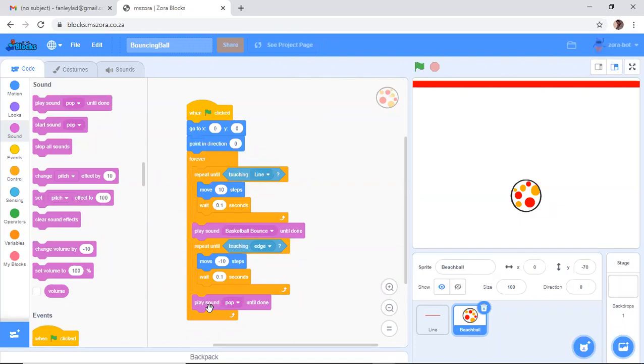At that point, you can play another sound. And oops, that pop sound was really annoying. The bounce sound is cool. And now look at the effect that we achieve.